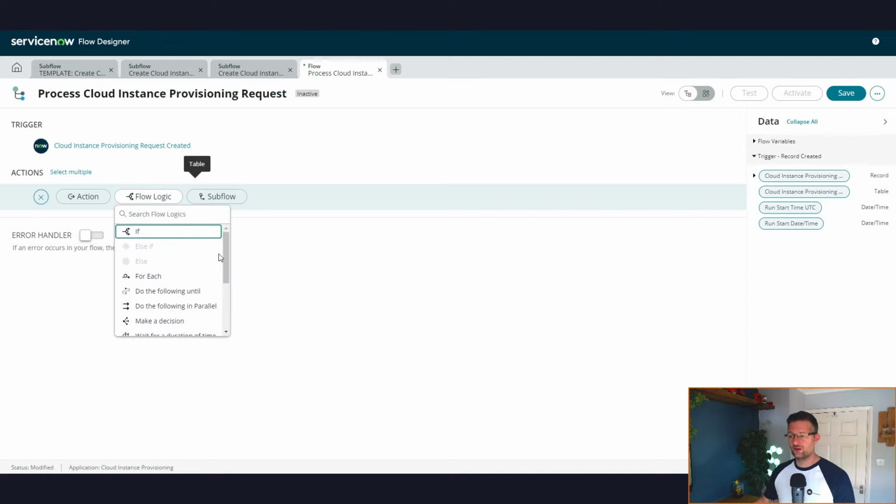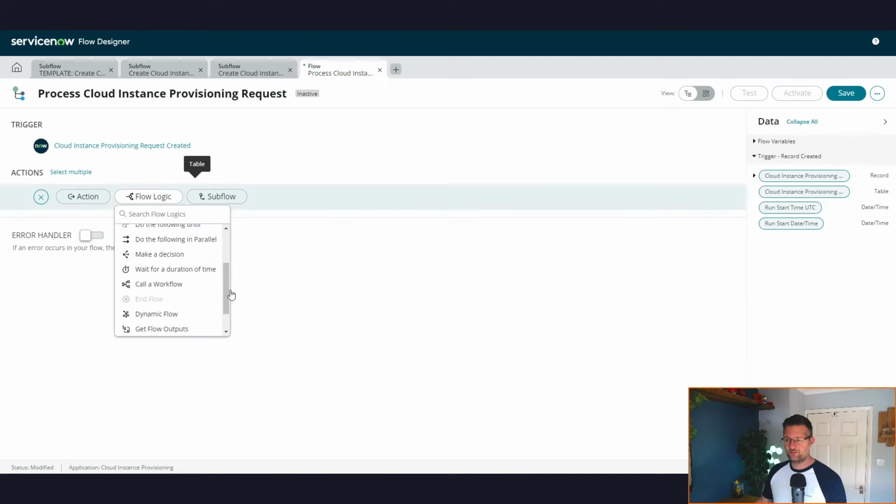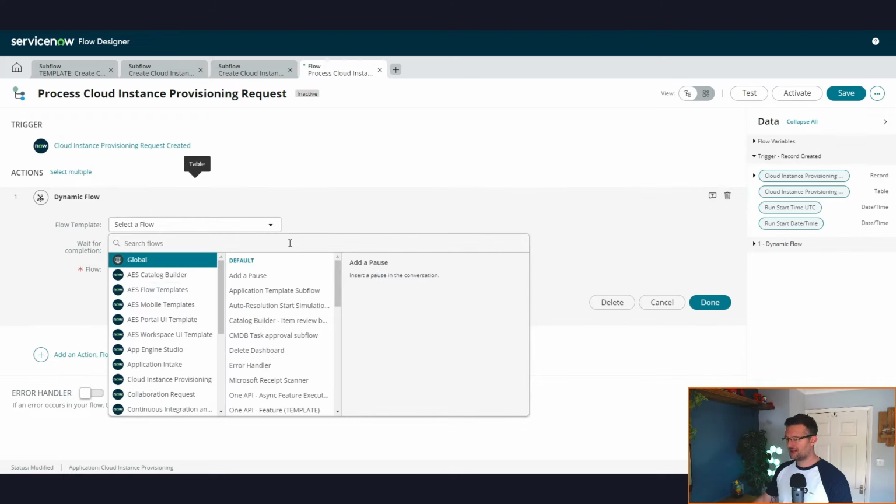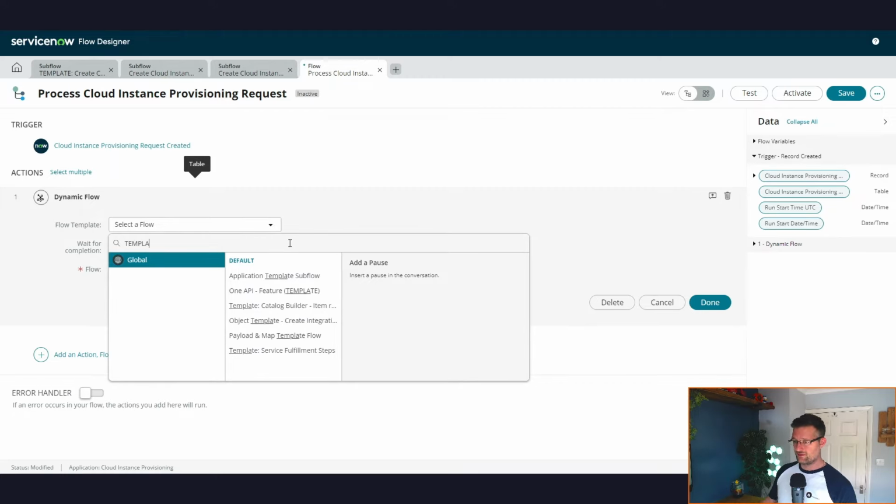Under actions, click the plus button and now this is where it's all starting to come together. Flow logic. This is it, people. Dynamic flow. This is what we've been waiting for. Dynamic flow. Here we go. Now what do we do? In here, flow template. This is what we're selecting. So it says select the template that we've just created.